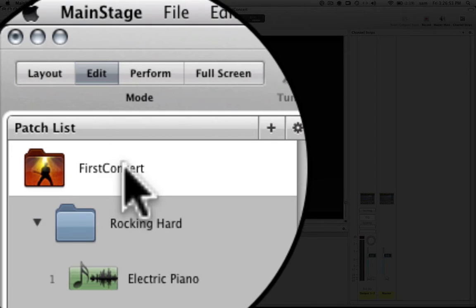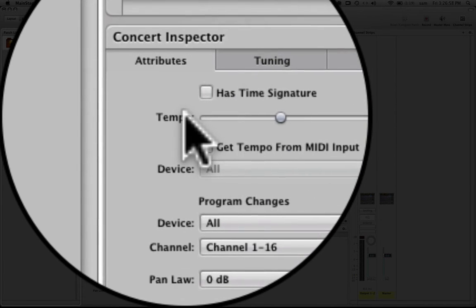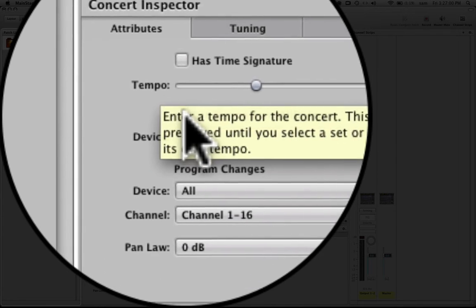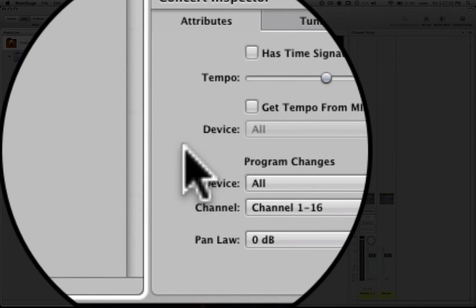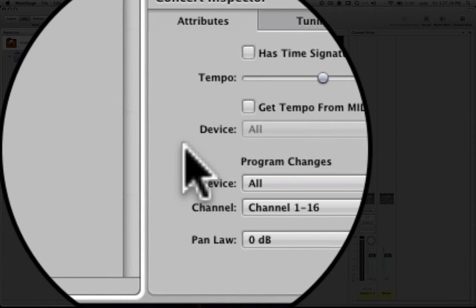Click on the concert, and we can specify time signature and a tempo, or you could say that you'd like to get the tempo from the MIDI input. So you could kind of slave Mainstage's tempo to another program, which is acting as a master. We won't get into that; we'll get into that in another series. But right now, you might be wondering, why do I care about a tempo? In Mainstage, I'm mostly going to be just playing some keyboards along with the band, and that's true, so you may not want to worry about it.